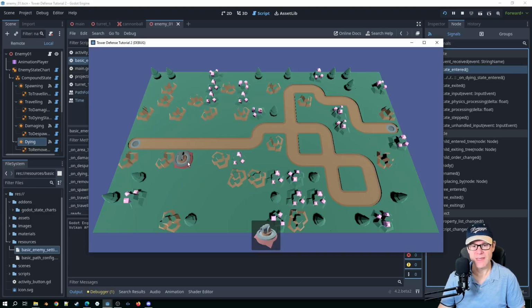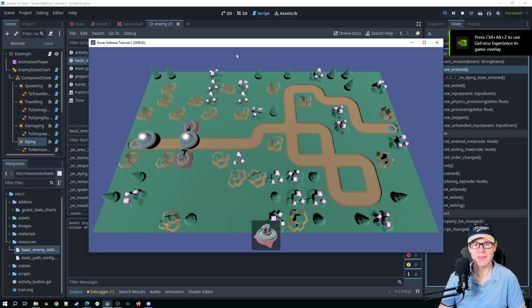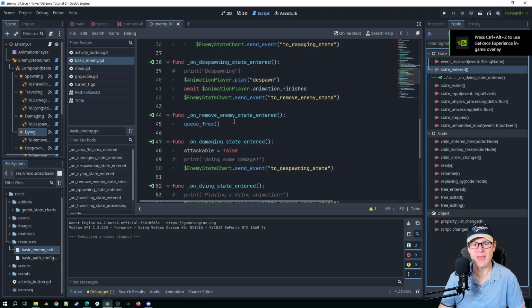Let's pull these boys in. Yes, there we go. So it's doing the same thing. So when it's dying, it's actually going straight into the remove enemy state right now. We don't want it doing that right away. We want it to play a sound.